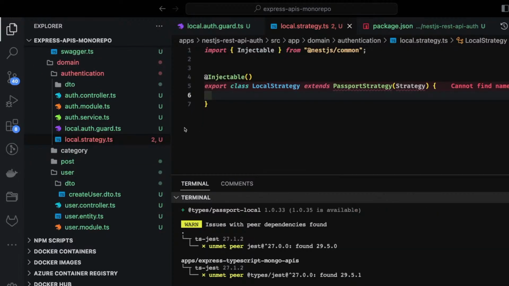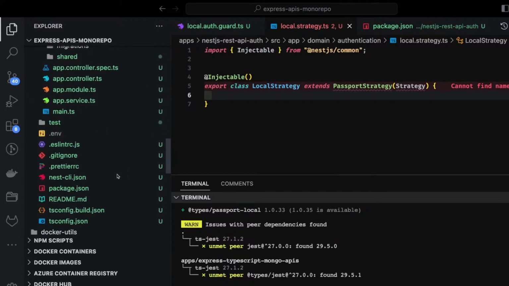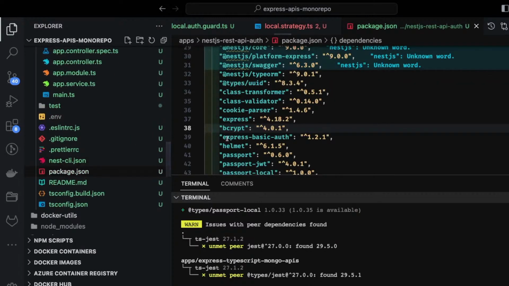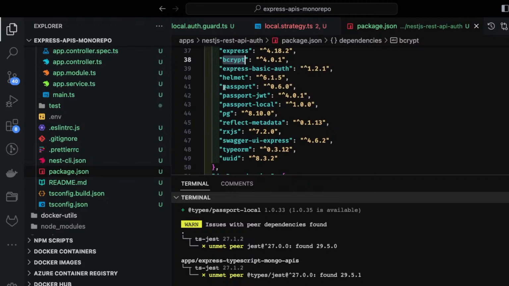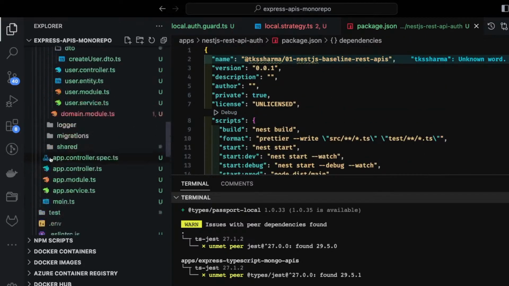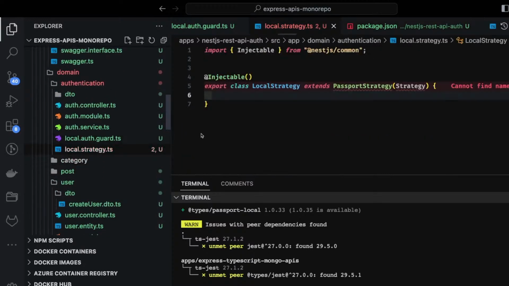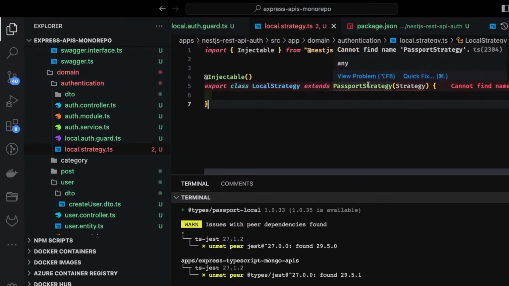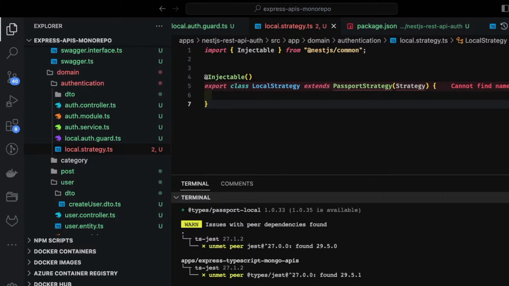So we have added all the required modules here in the package JSON. I added bcrypt also, passport, passport JWT, and passport local. And now we will just go back to our code and we'll start writing the local strategy. So this passport strategy we are going to import. Passport strategy is going to come from NestJS passport.